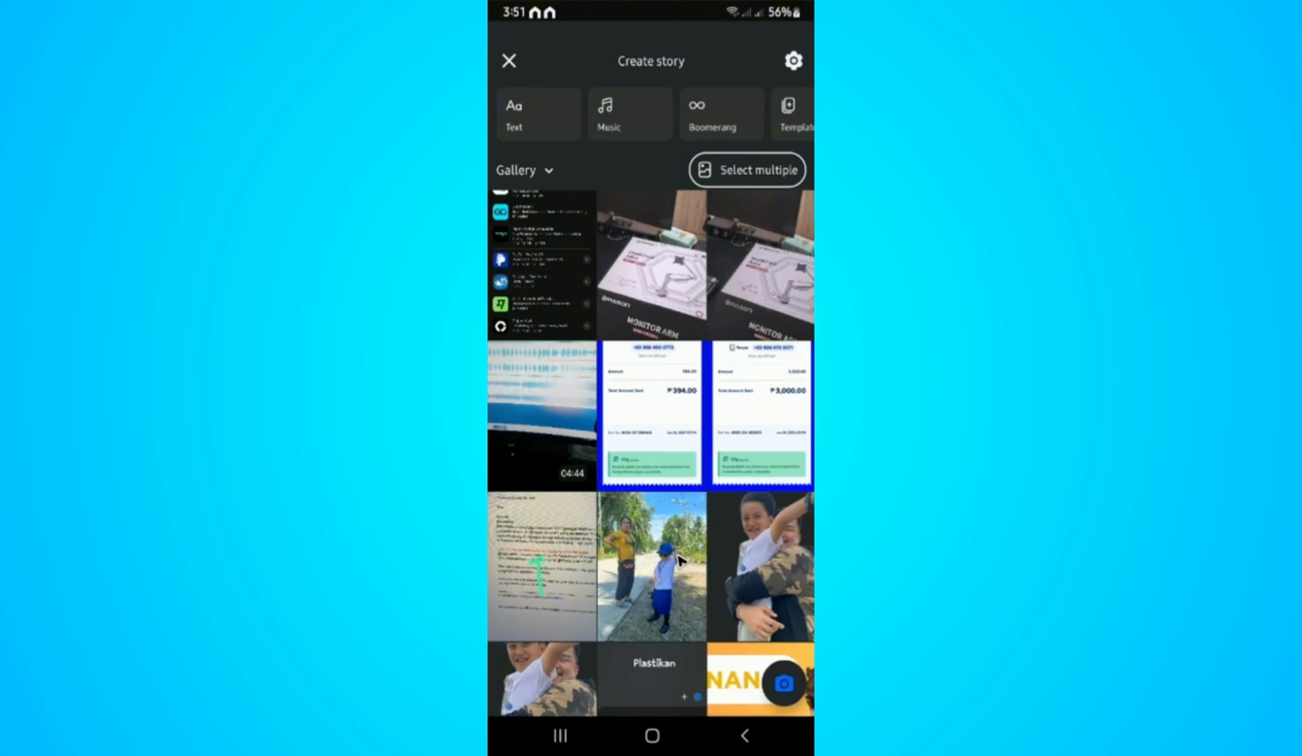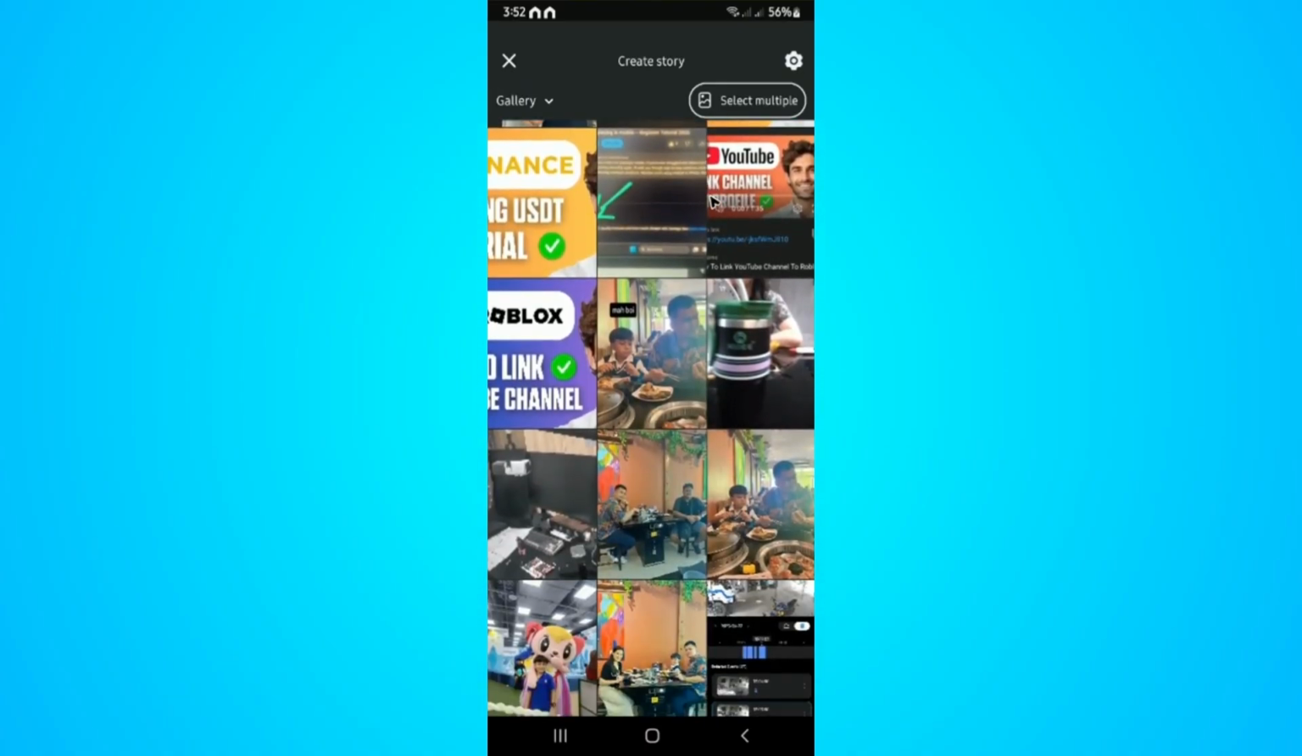For example, if you have a 1 minute video, the music that you selected will end exactly at 1 minute as well. If you have a 30-second video, the span of the music will be 30 seconds long as well. If you upload a photo for your story, it will only be 10 to 15 seconds.